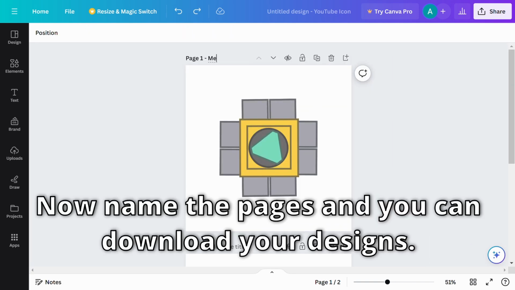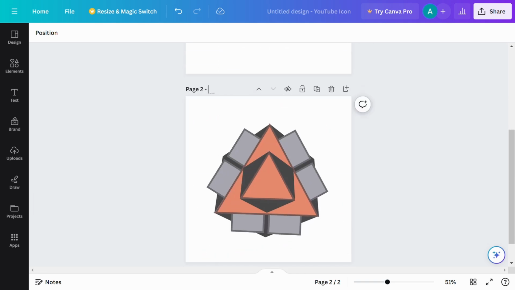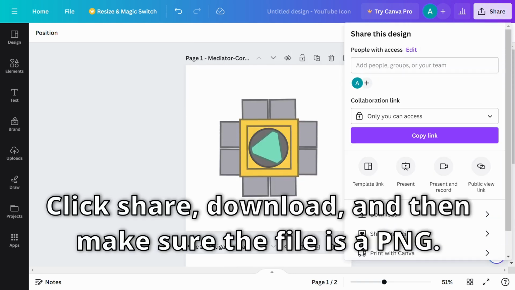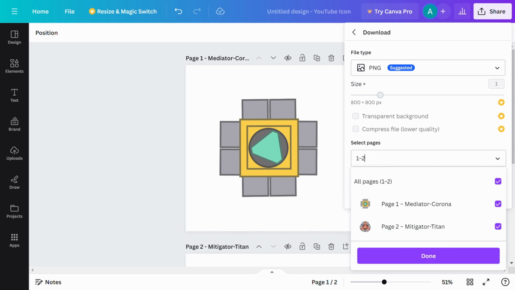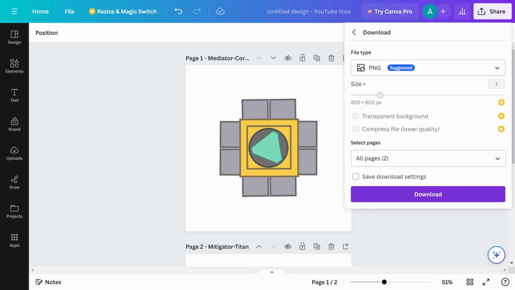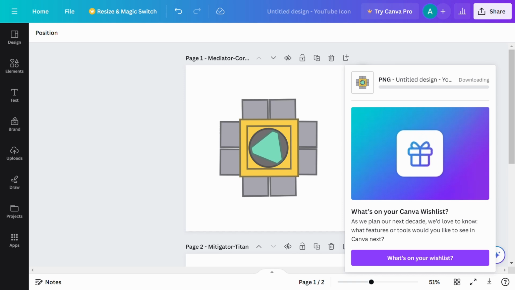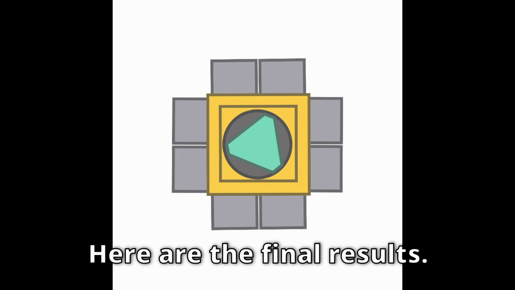Now name the pages and you can download your designs. Click Share, Download, and then make sure the file is a PNG. Here are the final results.